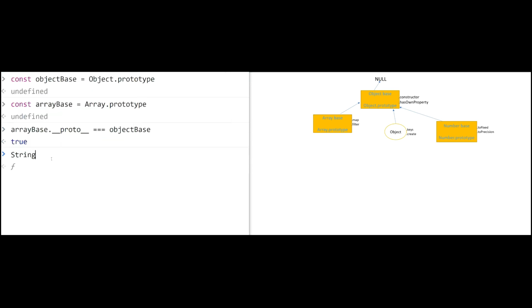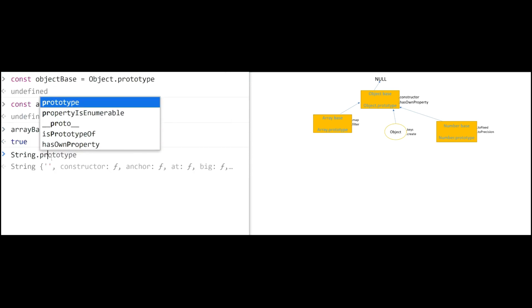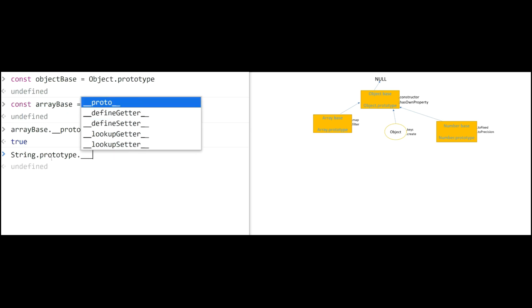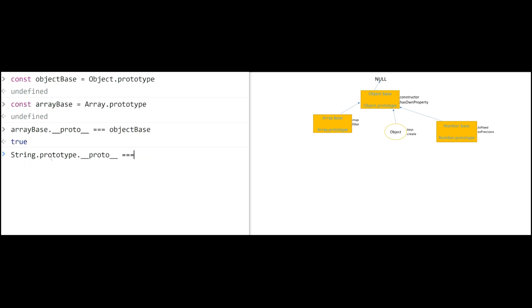Okay. Now, just to prove more, let's see, String. Can we do String.prototype.__proto__? Does that equal objectBase? Yep. What about Boolean? Yes. Okay. So we just proved that all of the base objects, arrayBase, numberBase, stringBase, they all lead back to the objectBase, and that is their prototype.